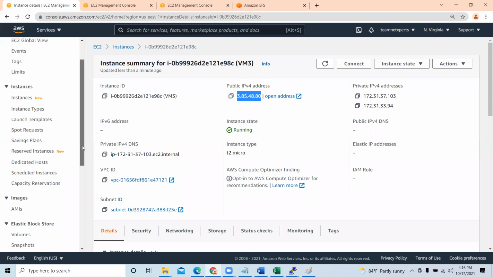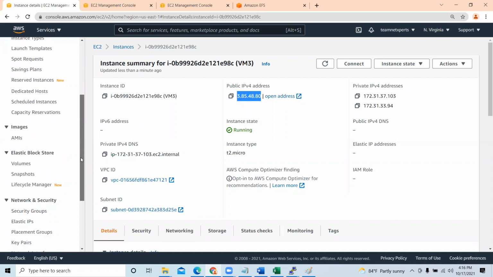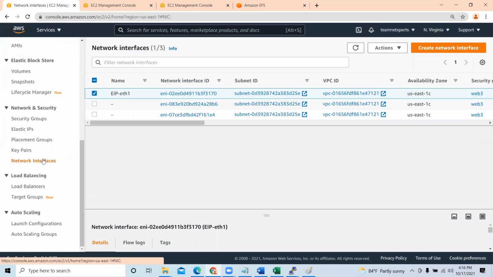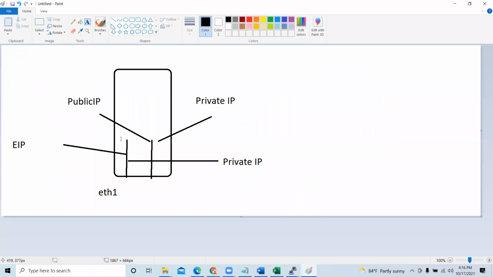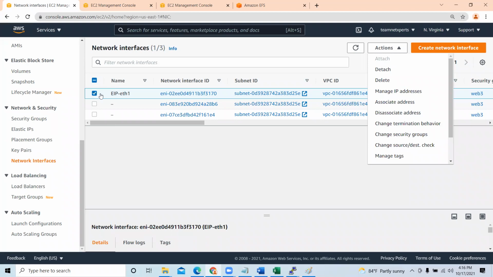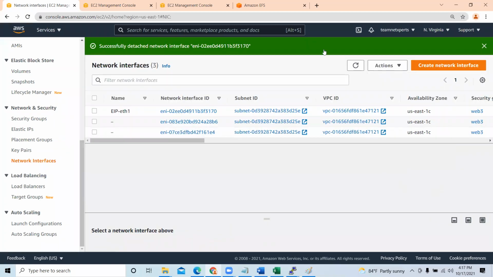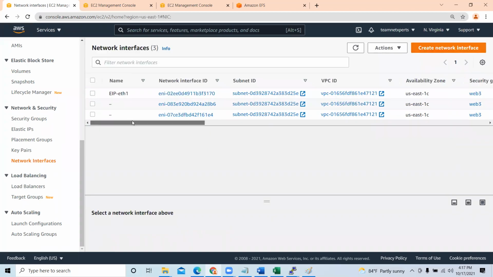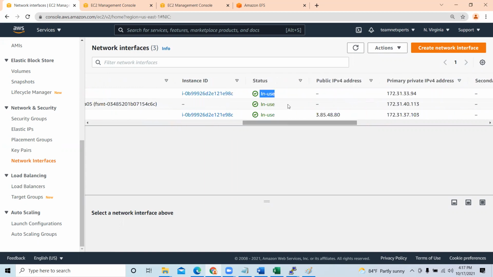This is the network card we attached. So detach. Now we are going to remove this network card from the EC2 instance. Just choose the network card, say detach. Just say detach. If not, force detach. Now the network card has been detached.